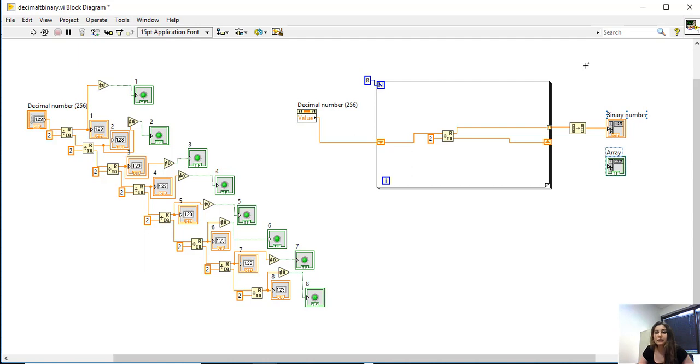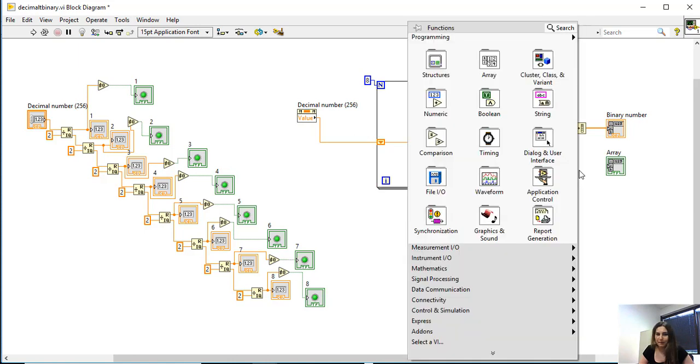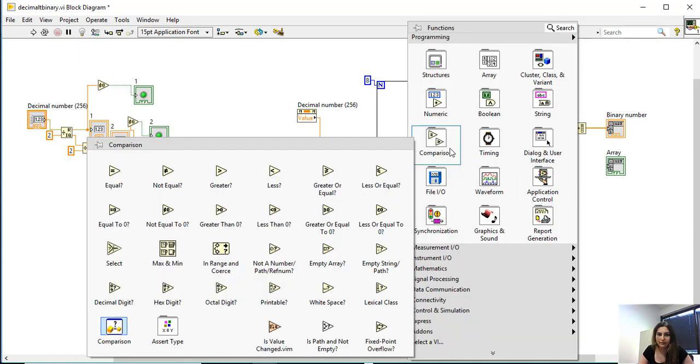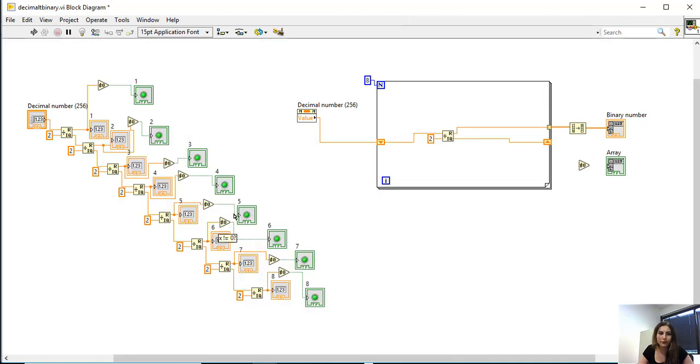It should be wired somewhere to here. But this is a number. We cannot wire a number to a Boolean. We have to have one of these functions, whether this is equal to 0 or not. So you remember where we found it? In the comparison palette and here. So we will do the exact same thing that we did here in here.